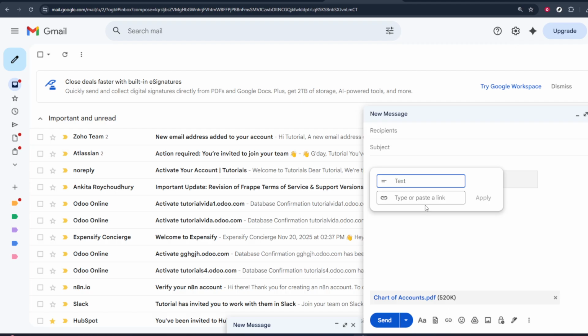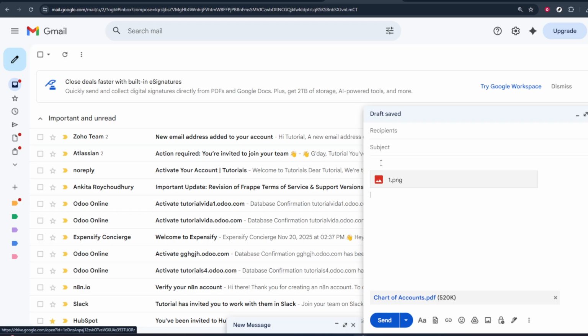Follow any on-screen prompts that appear. For example, Gmail might warn you if a file is too large, or ask whether you want to give the recipient permission to view a file stored in the cloud. Read these messages carefully and choose the appropriate option so the recipient can actually open what you send.